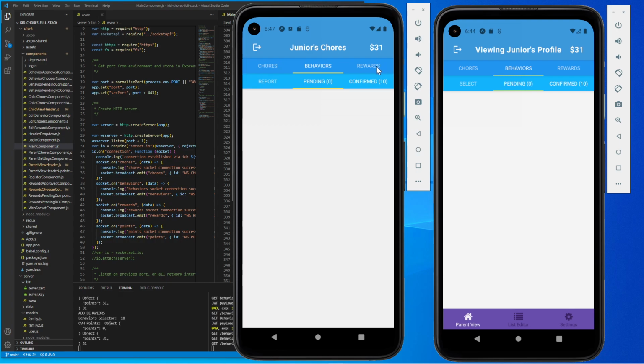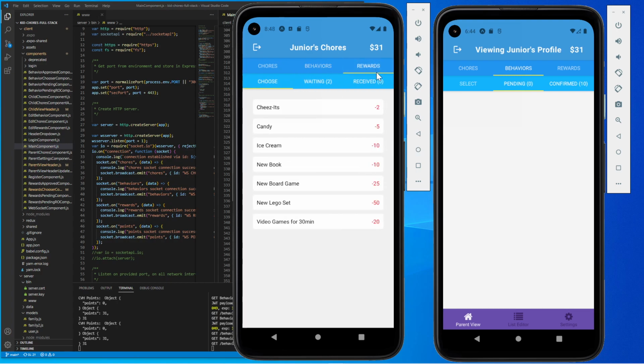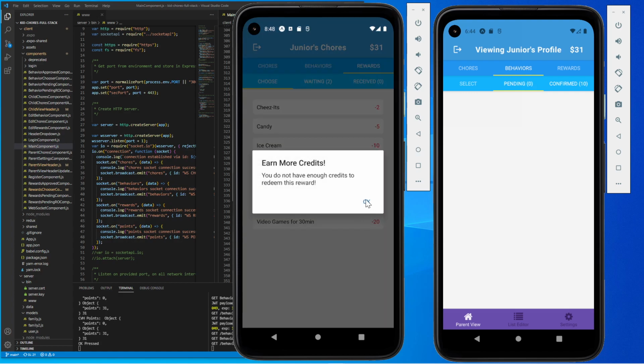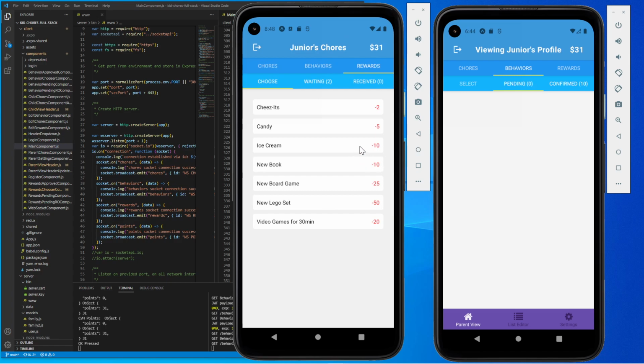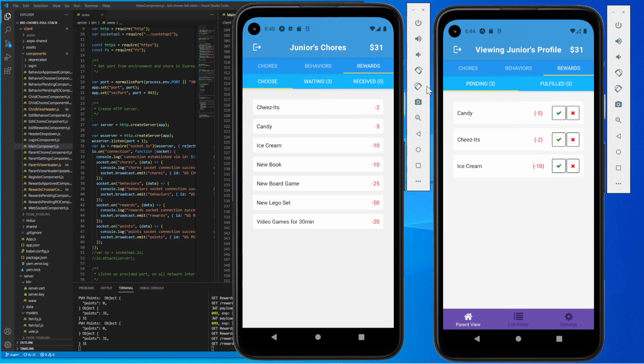Then with the balance, they can go ahead and select rewards. If the reward costs more than they have in their balance, it'll throw an error. And so then this again will go into a waiting queue. The parent's screen will have the approval buttons.